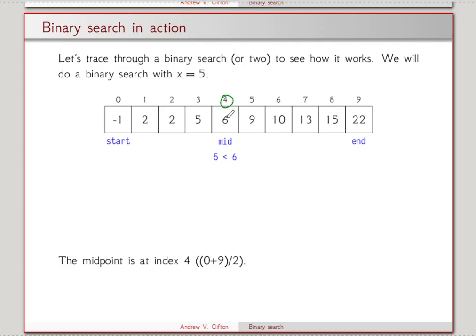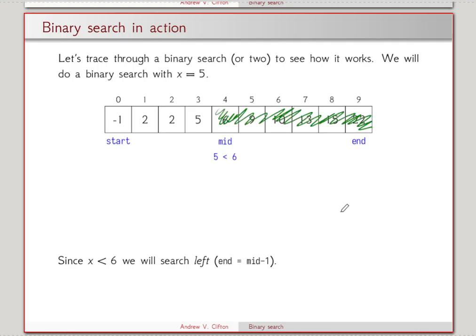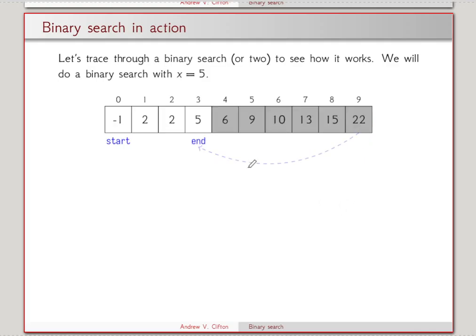So we are comparing 5 to 6. 5 is less than 6, so that means I'm going to search left. That means I can rule out not just 6, but everything that comes after it as well. 5 isn't going to be anywhere in that part of the array. So that part is ruled out, which we do by moving the endpoint down to mid minus 1. Mid previously was 4, so end is now going to be 3. So the only place where a 5 could be is in this part of the array right here.